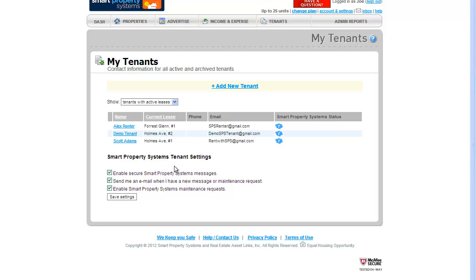Enable secure private messages within the system, and that's a message that the tenant sends from their tenant portal directly to the landlord property manager portal. The second option is to receive an email when a new message or maintenance request has come in. This is especially important if you don't log into your Smart Property Systems interface frequently. You want to make sure that you check this so that you'll be notified that you have a private message.